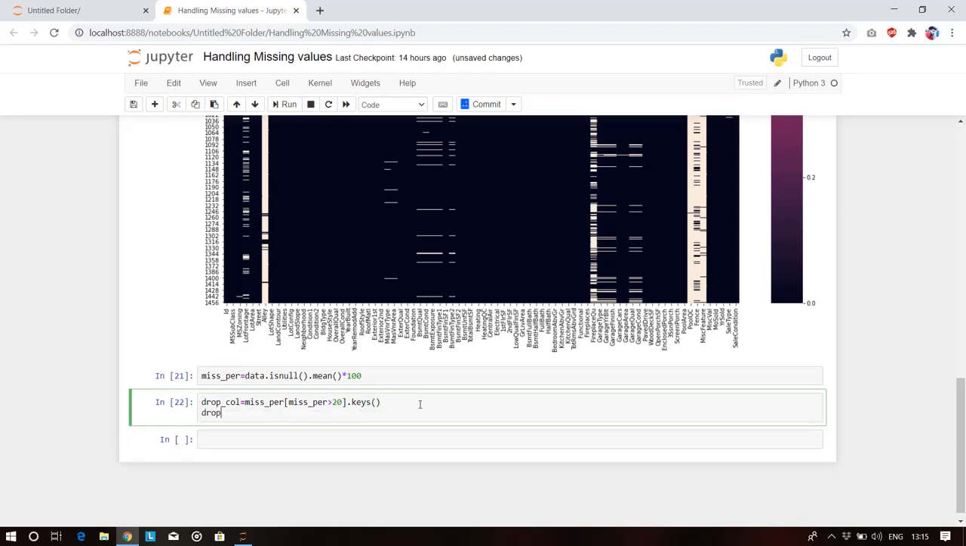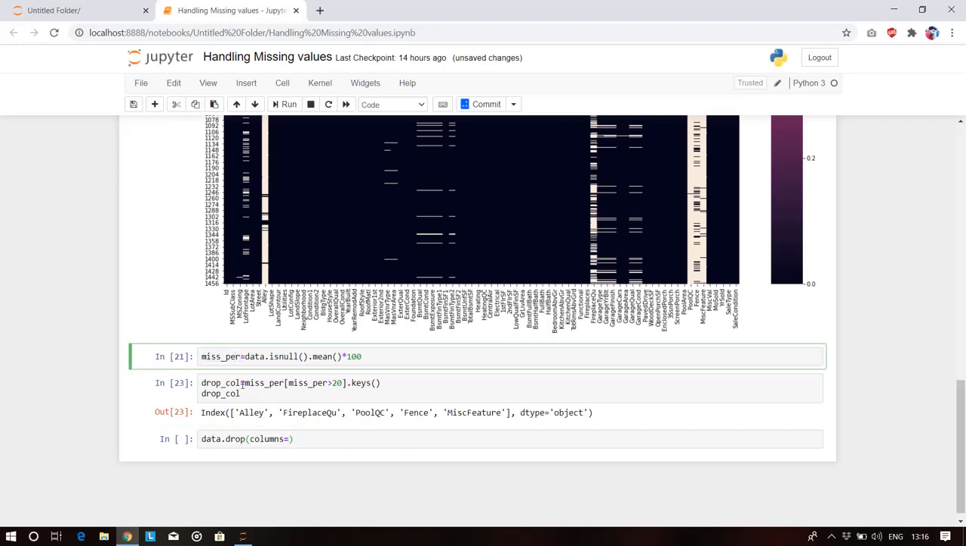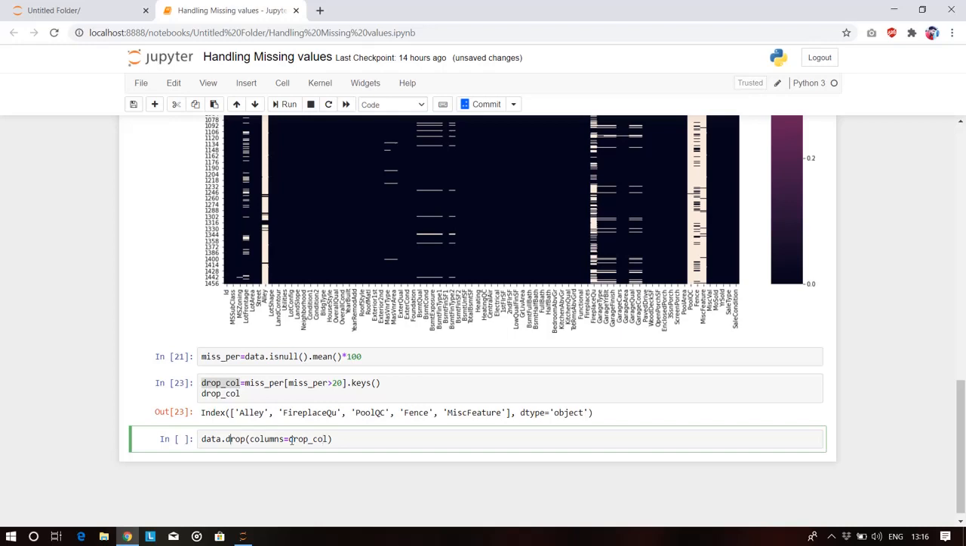Now check what are the columns which have greater than 20% missing values, right? So these are the columns which have more than 20% missing data. So what I will do is delete these columns, drop. For dropping these we have to use data dot drop, right? Inside this we have to pass an argument columns equal to a list of columns. Instead of passing a list, I'm using this variable drop underscore column. These are the columns which I want to drop, right? And then I want to save the rest of the data in the data1 variable.